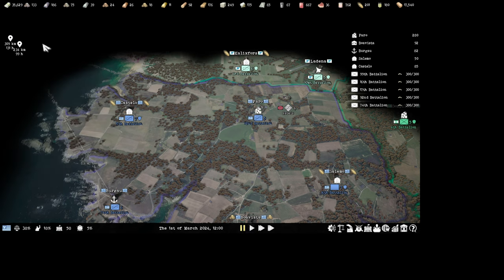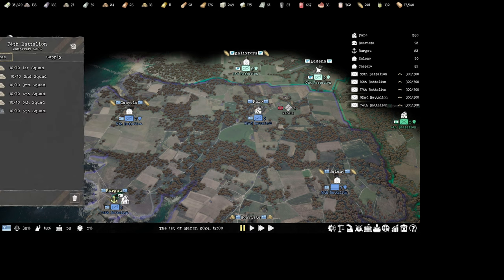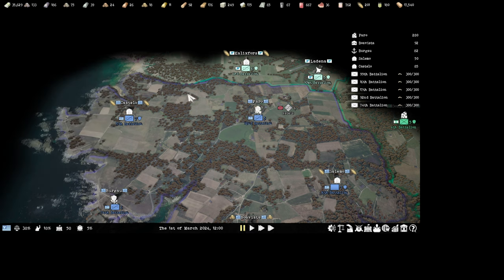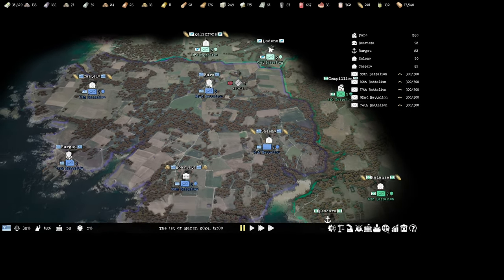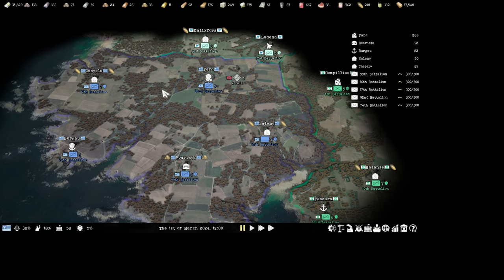Tactical mode, if you want me to show you the stuff in that, just let me know and I will do some tactical mode missions. And also, if you want me to do any of this, any campaign, let me know in the comments.